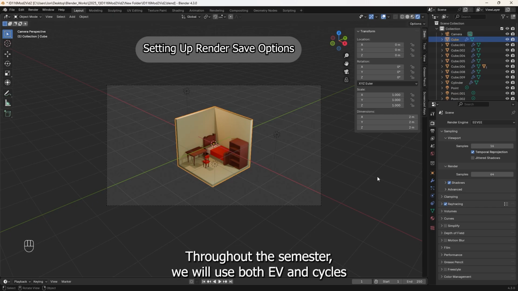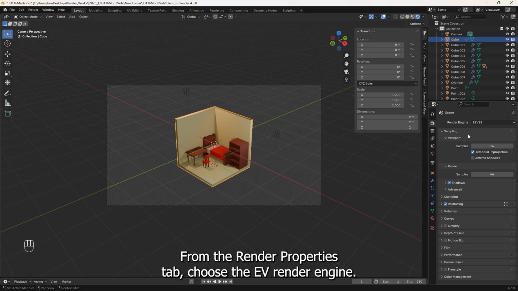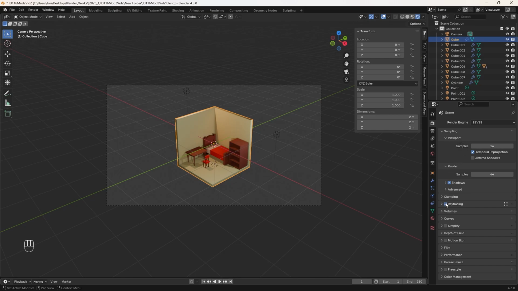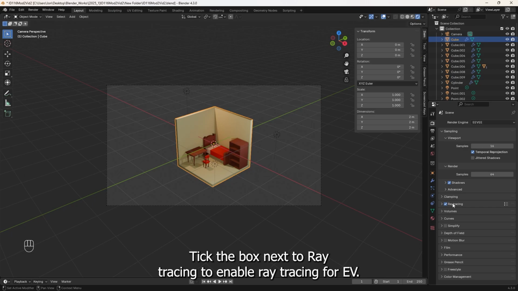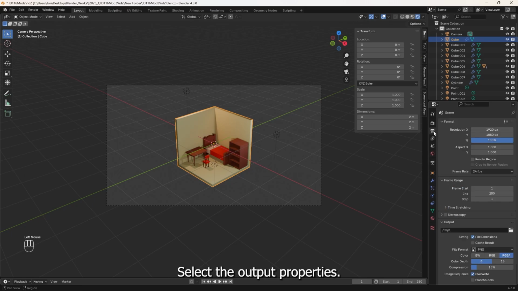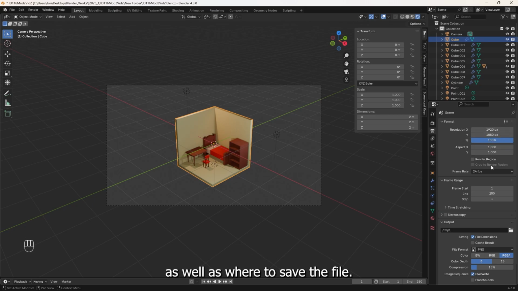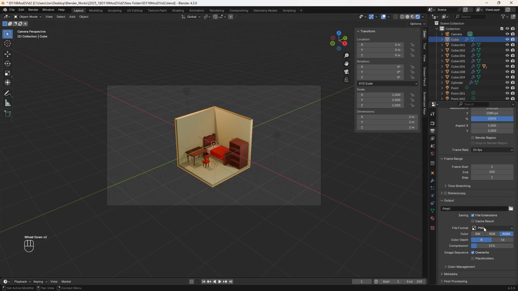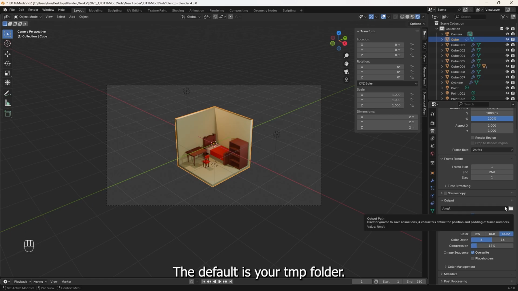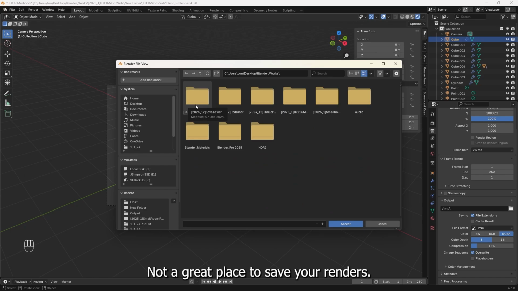Setting up render save options. Throughout this semester we will use both Eevee and Cycles render engines, beginning with the Eevee engine. From the Render Properties tab, choose the Eevee Render Engine. Tick the box next to Ray Tracing to enable ray tracing for Eevee. Select the Output Properties. Here we can set the resolution and type of file we are saving as well as where to save the file. The default is your /tmp folder. Not a great place to save your renders.